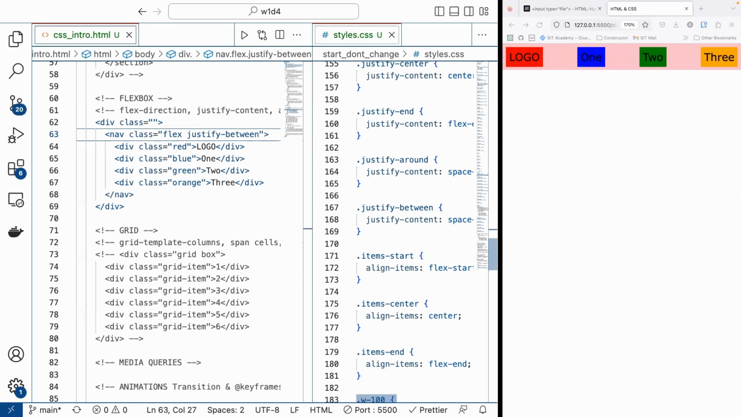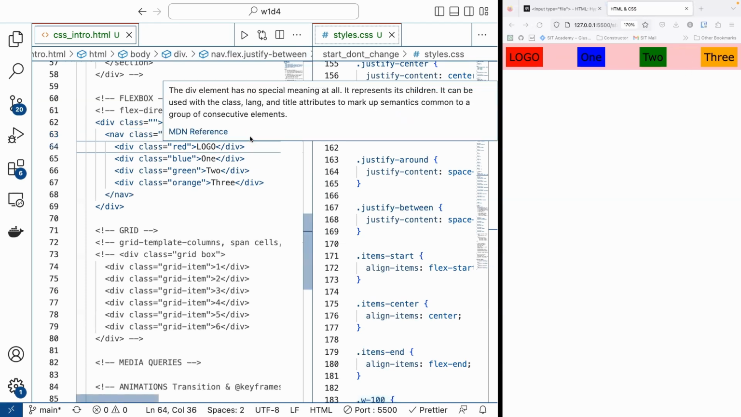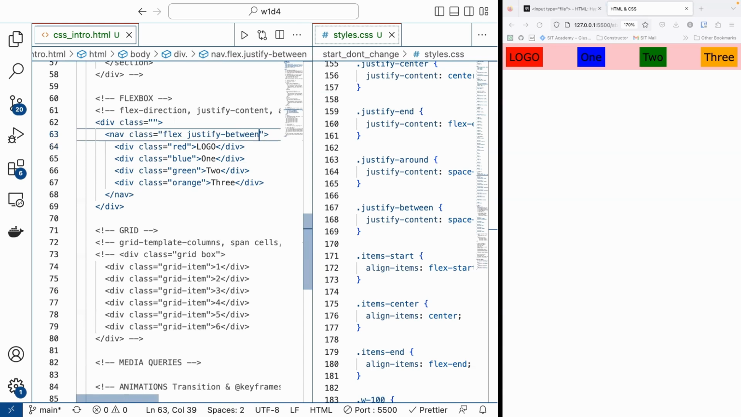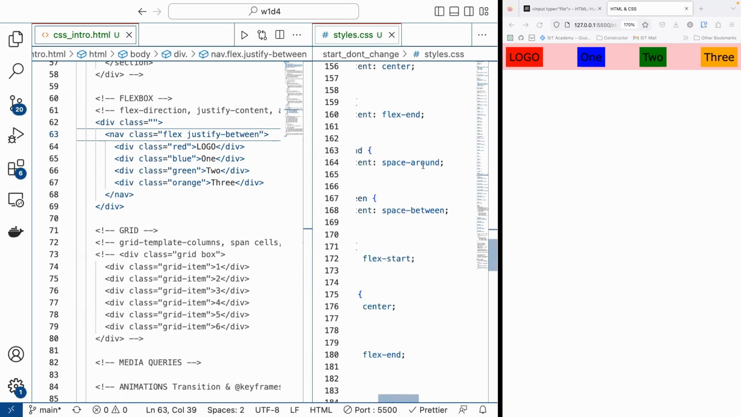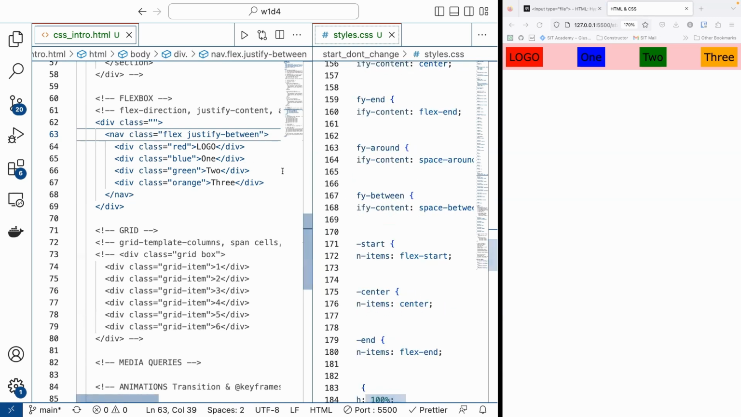So this is what justify between is doing. It's taking the whole width of the container and spreading all the items you have in it in even space. We then have also other stuff like justify around, which is adding space around the items. So justify around. Okay, and the same happens if we change flex to flex col, which is a column.